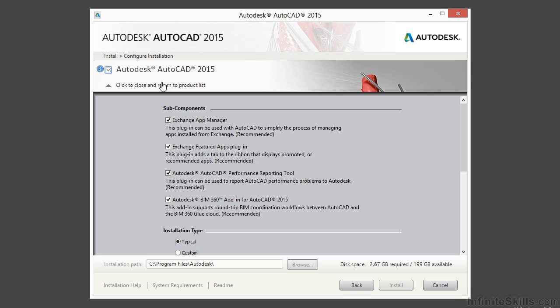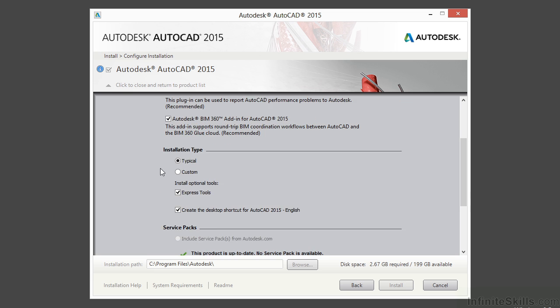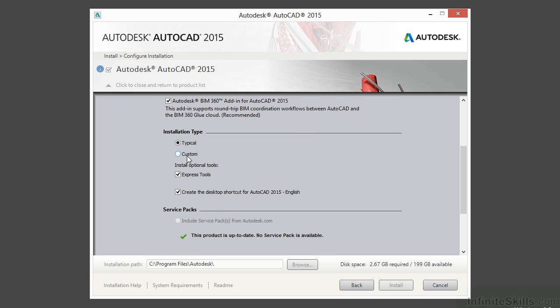Now for the Autodesk AutoCAD 2015 settings. Again, I suggest that you turn everything on. Just click on the buttons here, here, here, and here, and that will allow you to install them. Different installation types, typical or custom. Typical will be perfectly fine for this training video and for everything that you want to do, and it's going to take up a little bit less space. Make sure you have Express Tools turned on, and you can create a desktop shortcut automatically if that's what you want to do, and typically most people do.